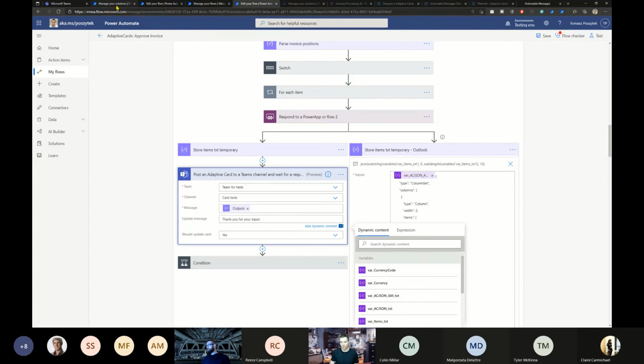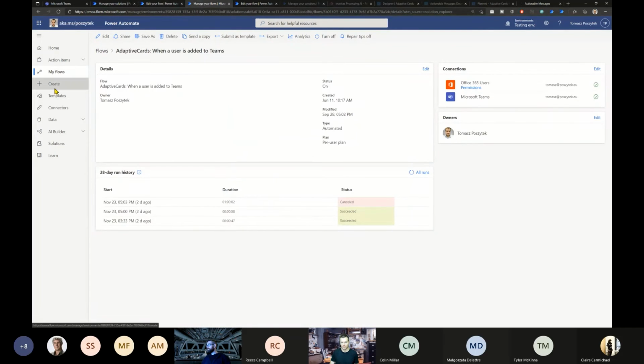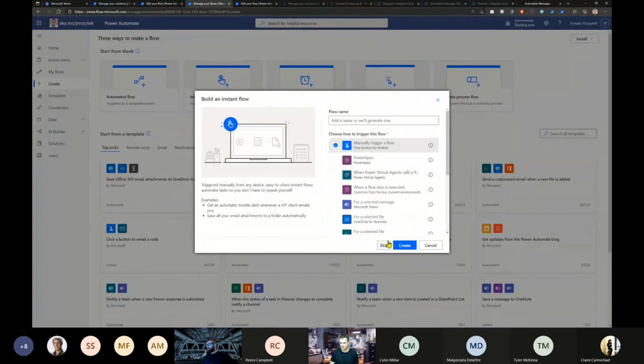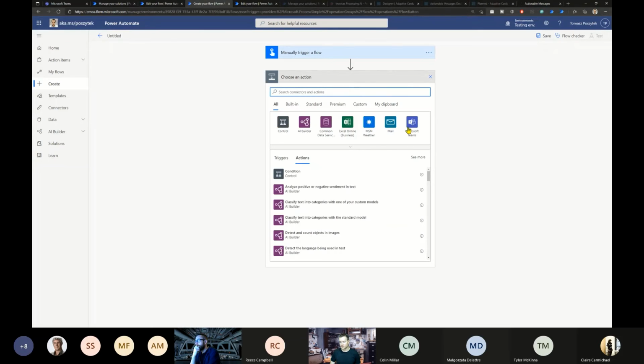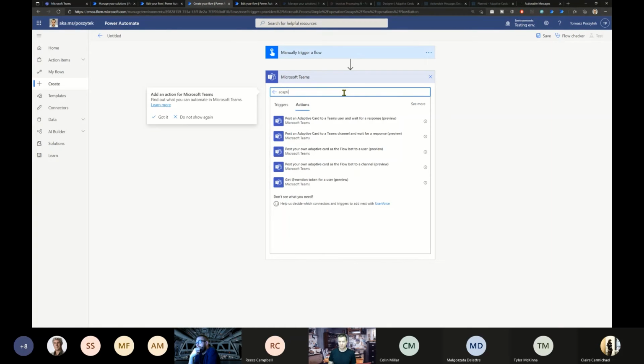All right, so let me go briefly through the actions that we have in Power Automate that let us work with adaptive cards in Microsoft Teams. When speaking about interaction with Microsoft Teams, we actually have four actions that contain adaptive card in their names. They're split into two groups. The first group is used to send an adaptive card to a Microsoft Teams user or channel, but it's not waiting for the response.